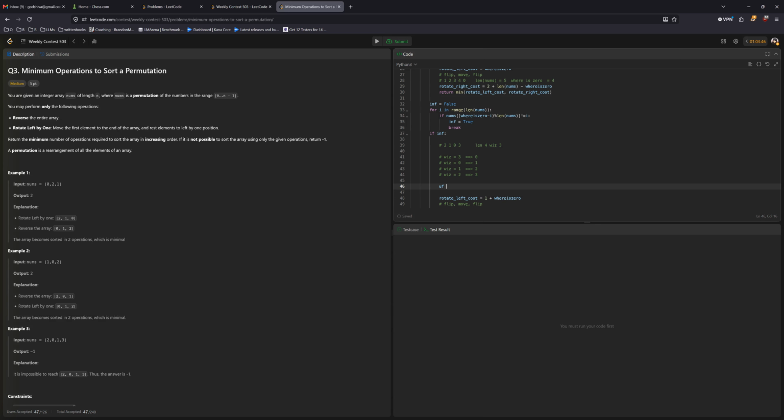So if, where is 0? It's not a special case. So it's 1 plus where is 0 mod length nums, right? So it's always 1 greater than the location, unless it's at the very end, in which case it's 0. That's the rotate left cost.